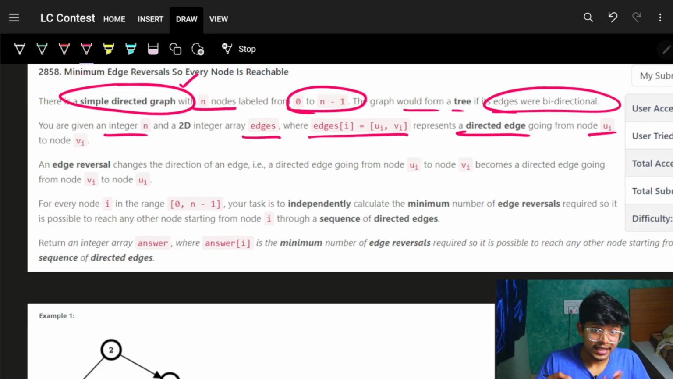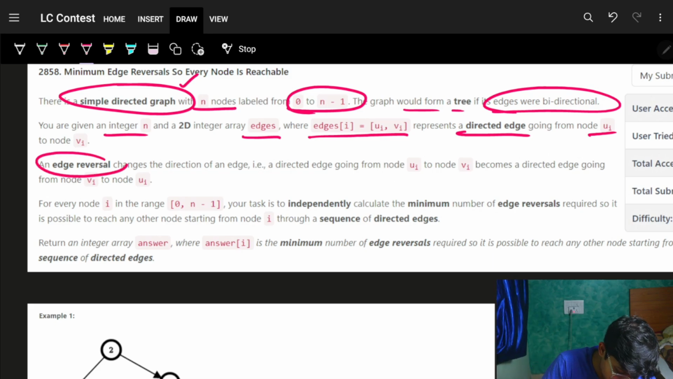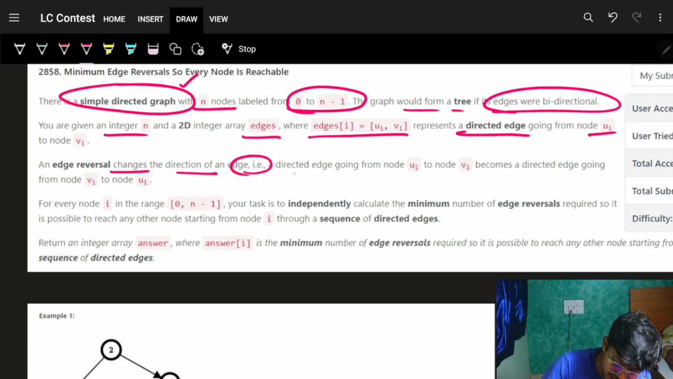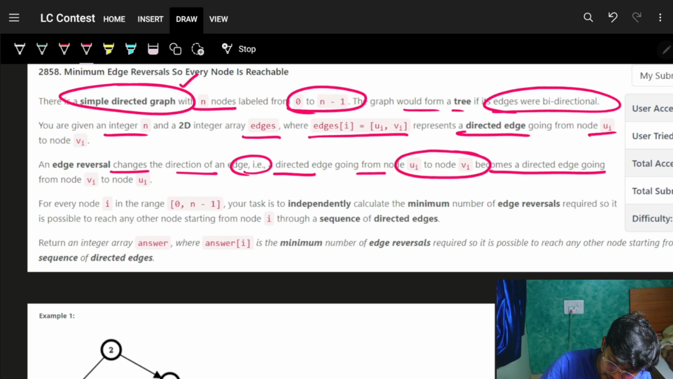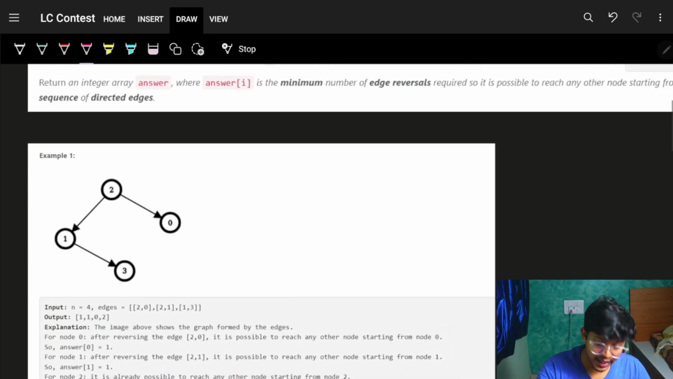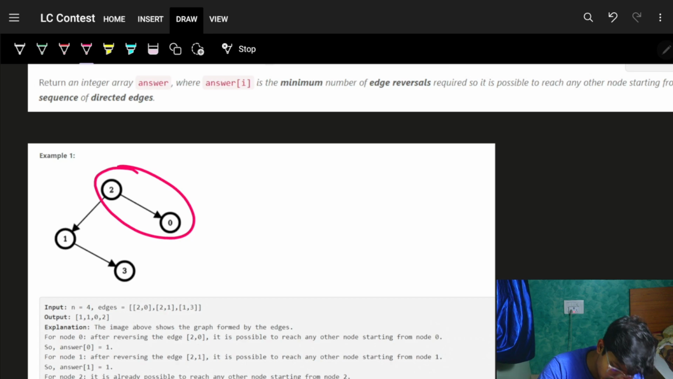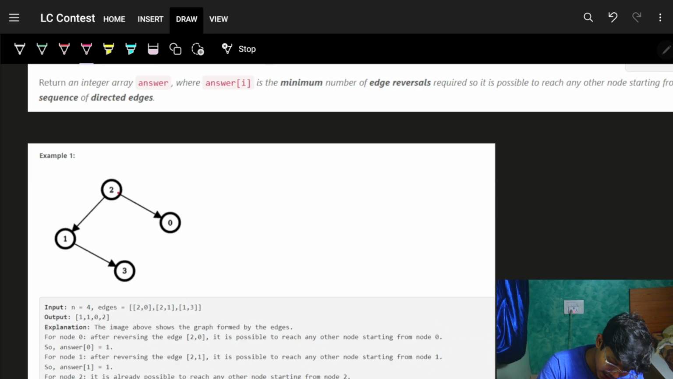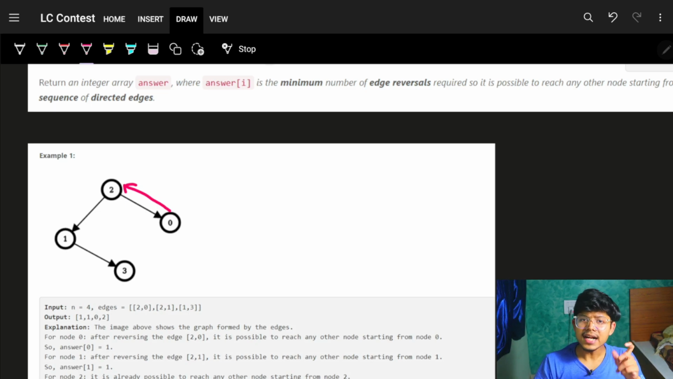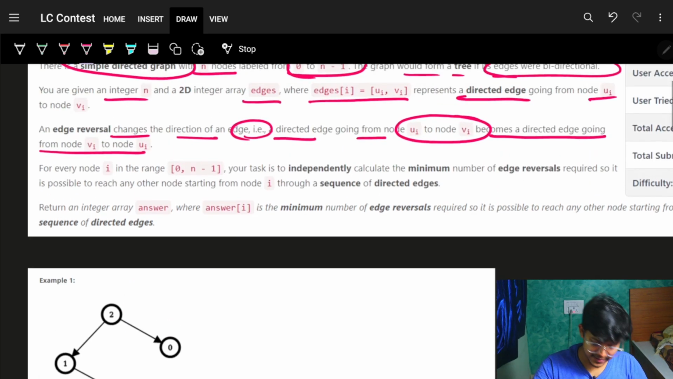Now again, the prime thing is edge reversal. An edge reversal changes the direction of an edge, that is, a directed edge going from node ui to vi becomes a directed edge going from node vi to ui. Now when I apply an operation of edge reversal on this, which is from 2 to 0, it will become 0 to 2. That is what an edge reversal in this case means.